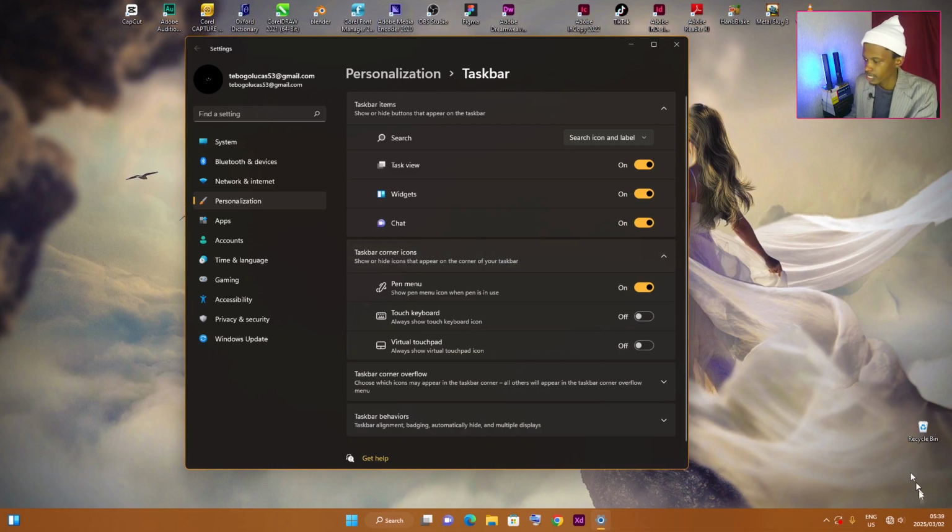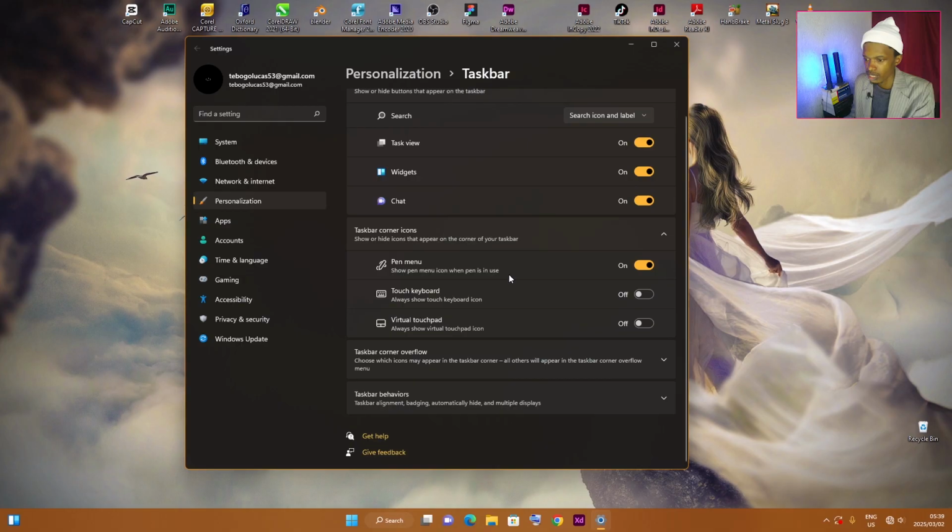Taskbar corner icons. Again, it's these icons right here, but these ones are the ones that normally appear when they are being used, or rather when they are connected. For example, if you want to connect a pen, there's no pen right now, I didn't connect it, so it's not going to show up here, even if this is toggled on.